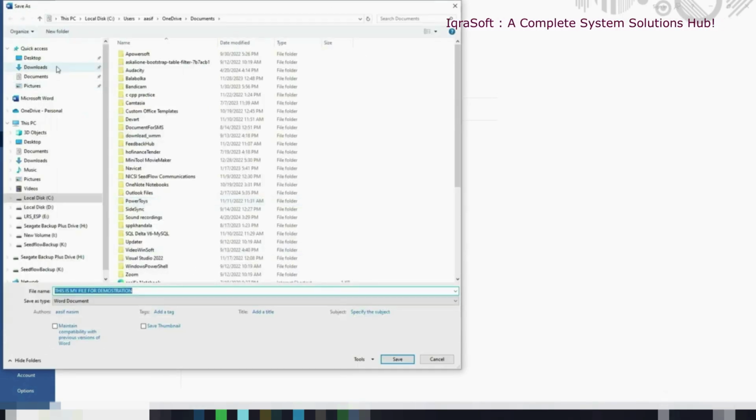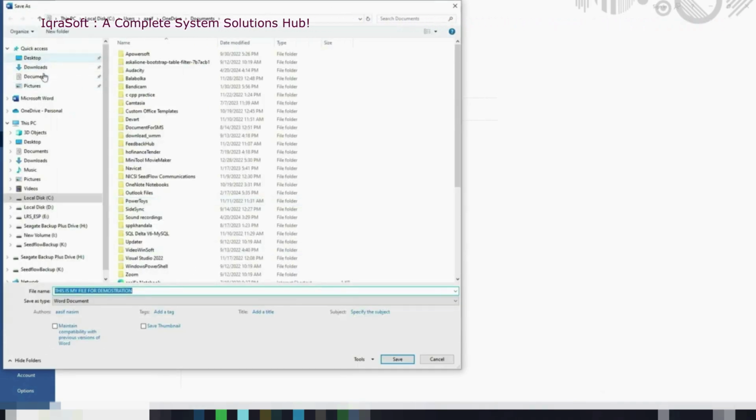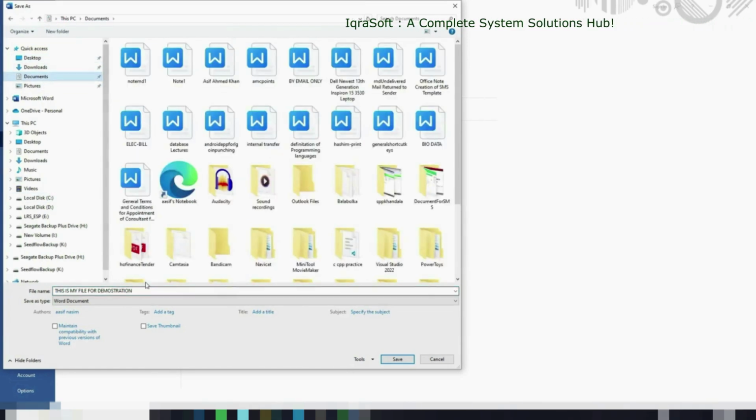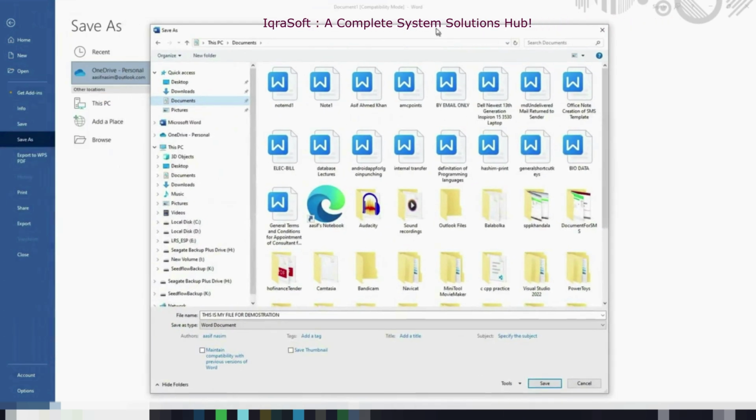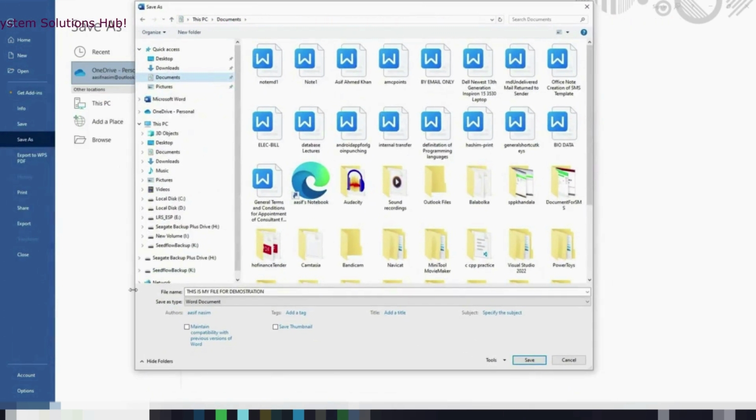In the File Name field of the dialog box, type the name you want to give to your file. Next, choose the location where you want to save the file. You can navigate through folders by clicking on them. Once you've selected a location and entered a file name, click on the Save button. Alternatively, you can press the Enter key on your keyboard.